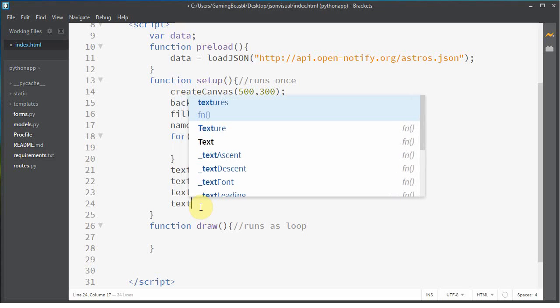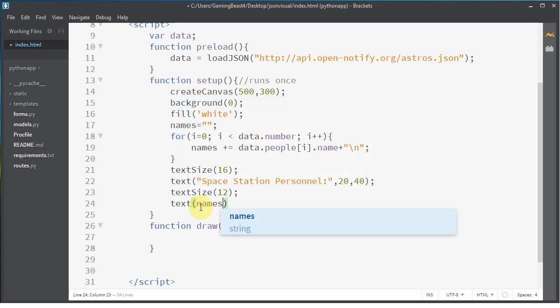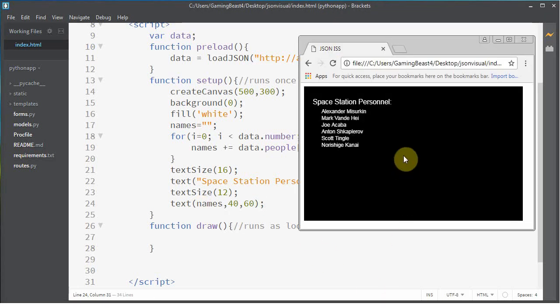All right, so I'm going to say text, print out what's inside of names. And I want this to be 40 from the left and 60 from the top. Okay, and there we go.